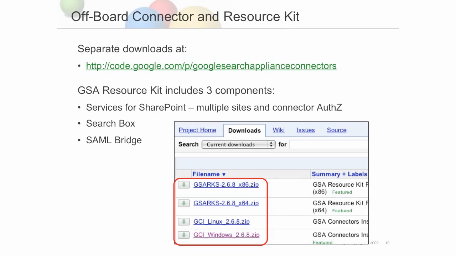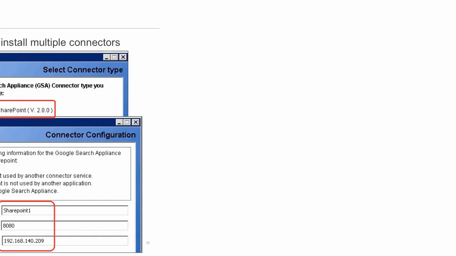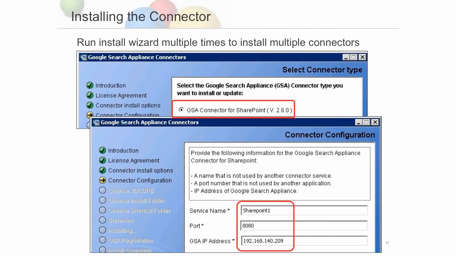You can download the offboard connector and resource kit from the following URL. The connector can be installed on Windows or Linux, and the resource kit can be installed on 32 or 64-bit SharePoint web front-end servers. Check the documentation for IIS and .NET versions needed to support the resource kit. This is what the offboard connector installer looks like when you run it on Windows. It deploys as a Tomcat application within a Tomcat server, running on the port that you specify.